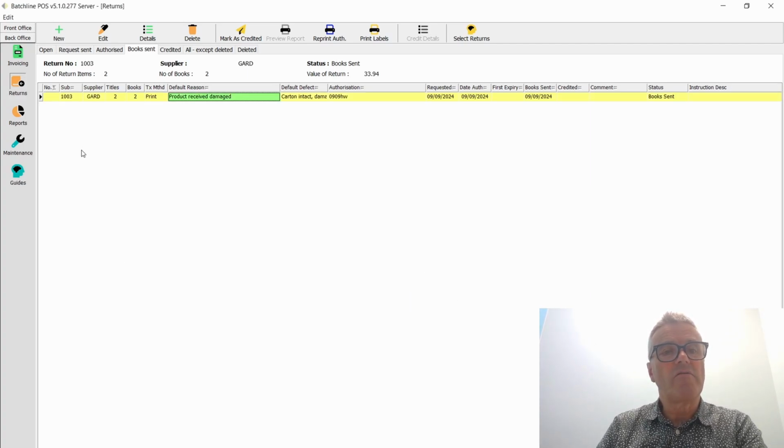So that shows you the process of returns using BatchLine. This is the aspect of moving the books appropriately so that they're no longer showing as being in stock, and a way of being able to show the authorization and know that you've been credited, and not having to keep all that information in a folder or a file. It's all here, saved for you on BatchLine. So that's a quick look at BatchLine returns.